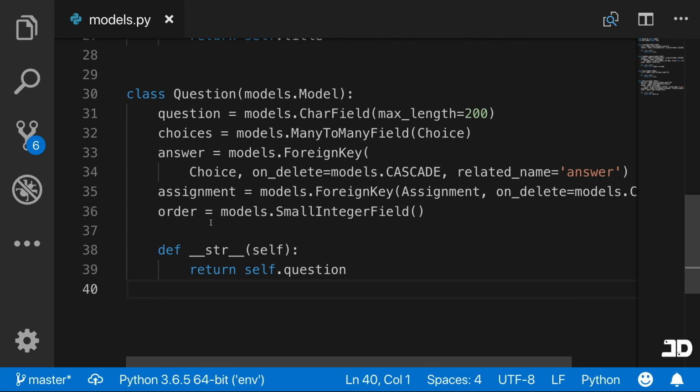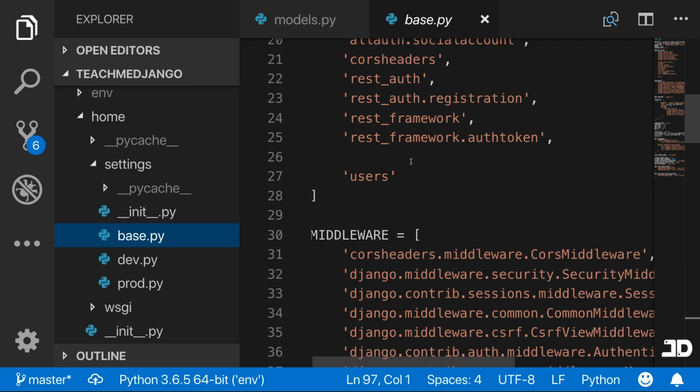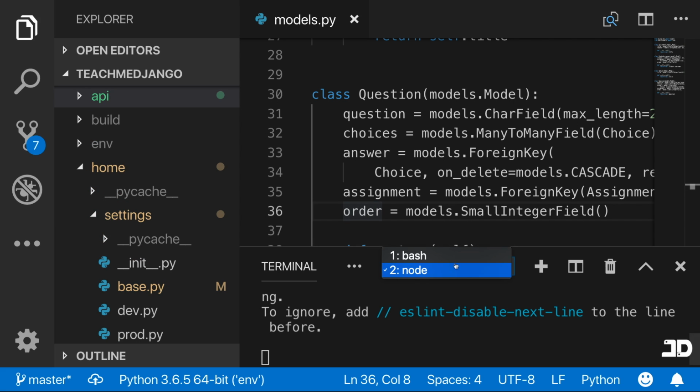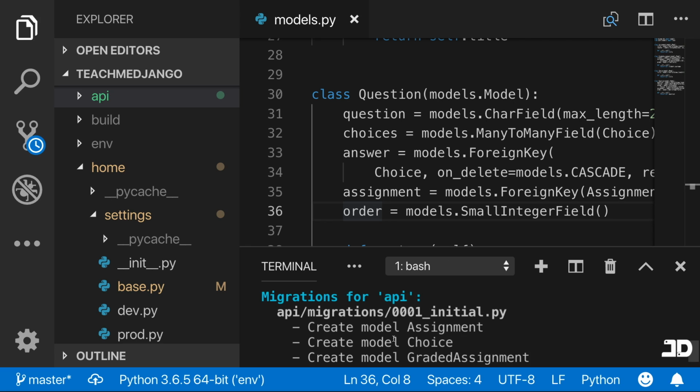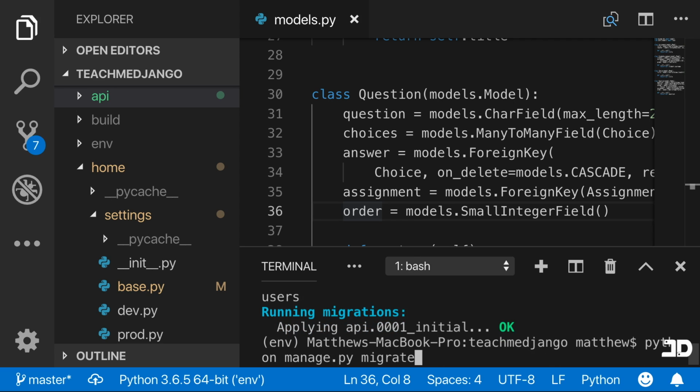And we can go ahead and make those migrations after we add the API into our installed apps. So we'll just add it here, and there we go. So we'll just bring up the terminal here, and we'll say manage.py makemigrations, and there we have the models created. And now we can say manage.py migrate. There we go, and let's run the server now.